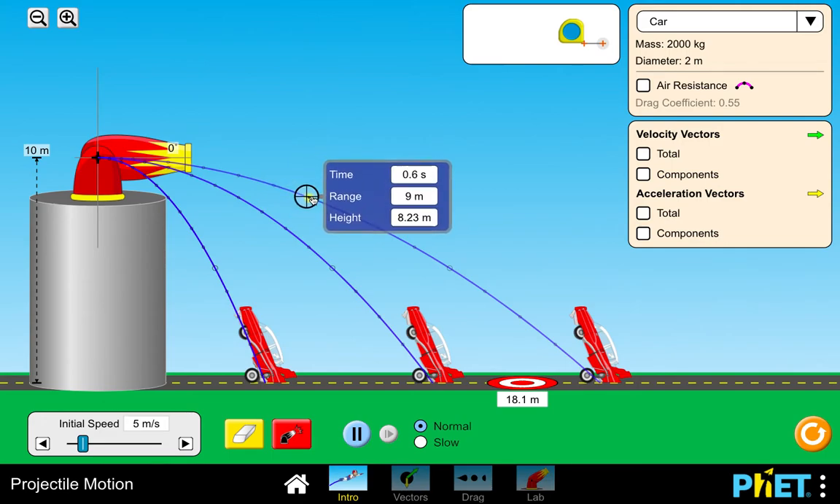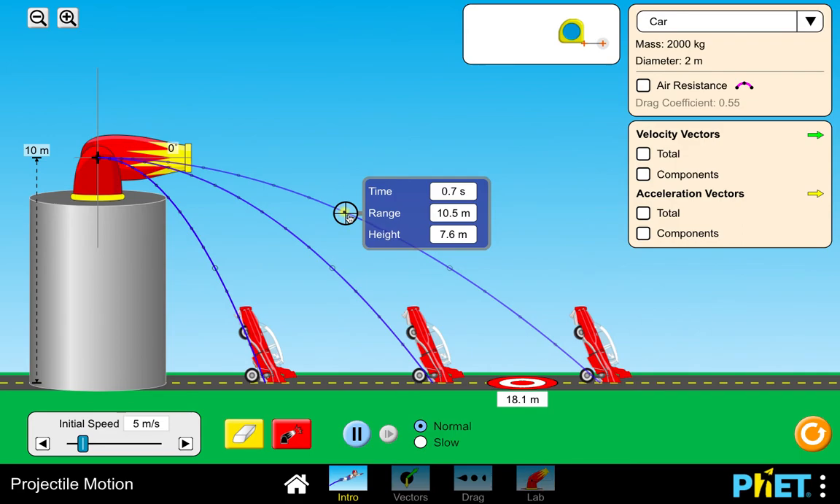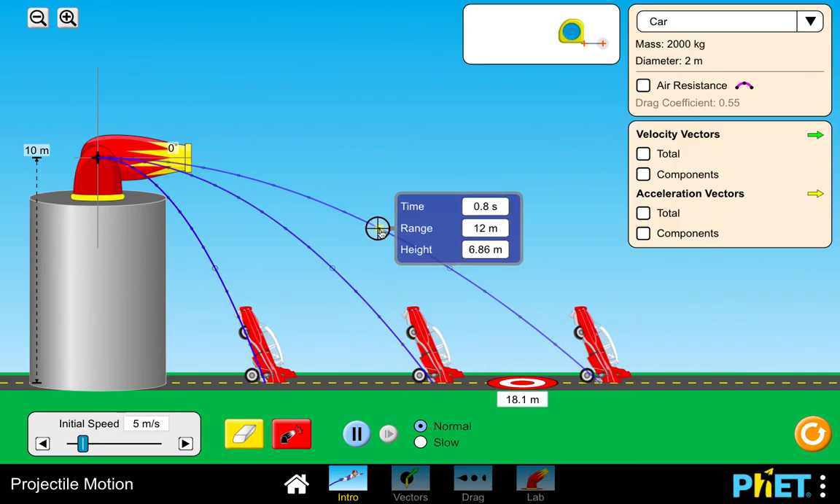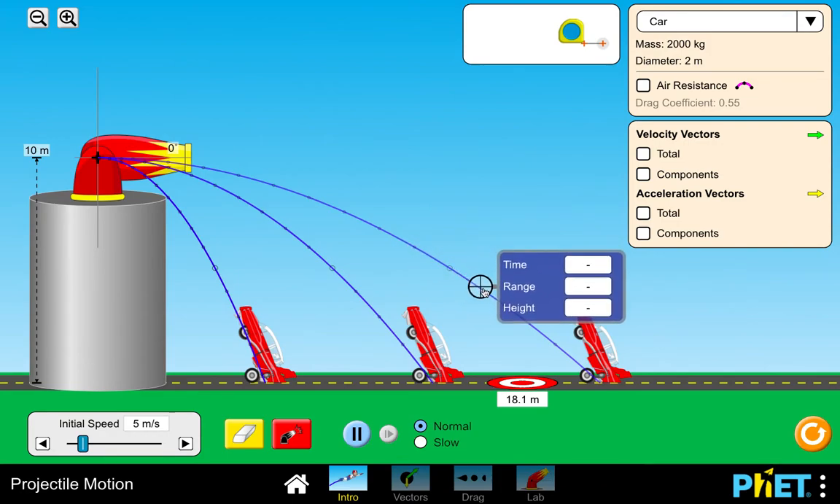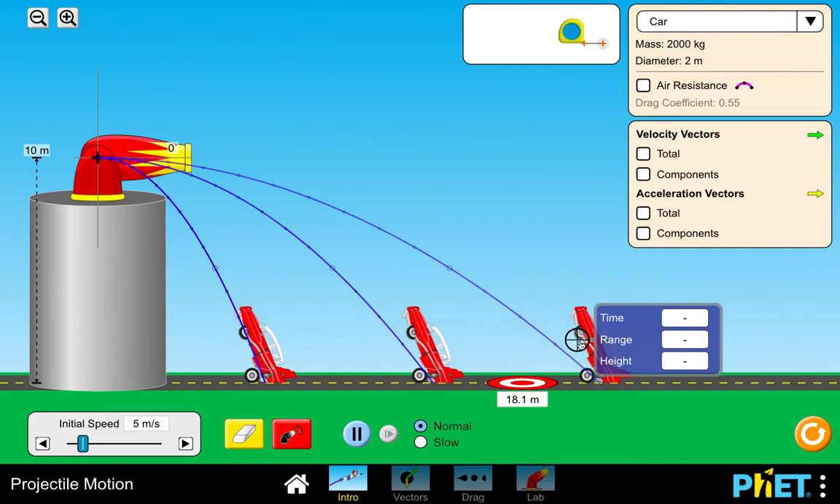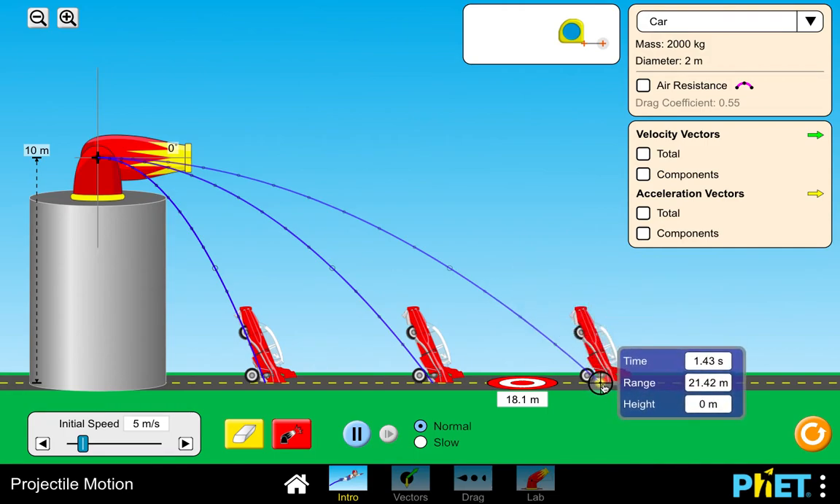And you'll see the time gets a little bigger, the range gets a little bigger, the height gets a little smaller. Time bigger, range bigger, height smaller. As it goes down, it goes a little farther, and a little farther. And eventually, at the very end, that car took exactly 1.43 seconds to hit the ground after it was fired. It traveled 21.42 meters, and now the height is 0 because it's on the ground.